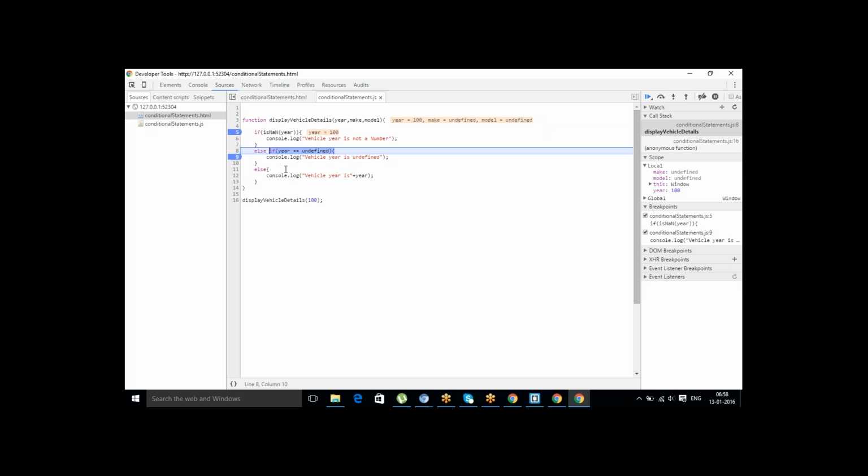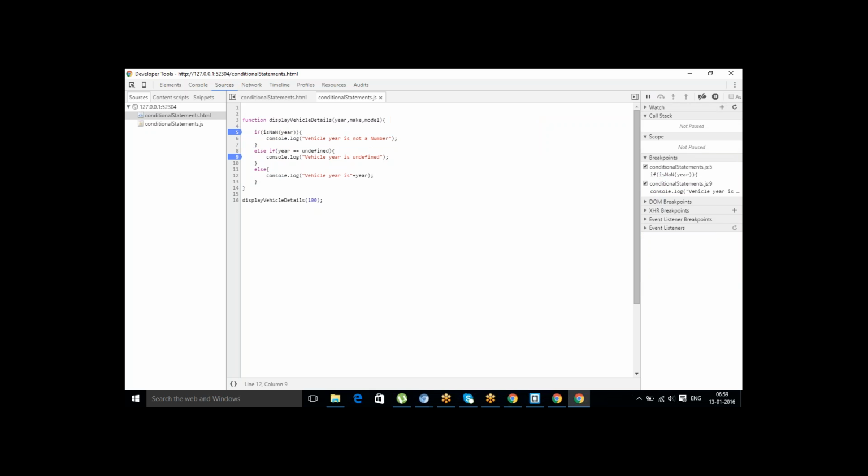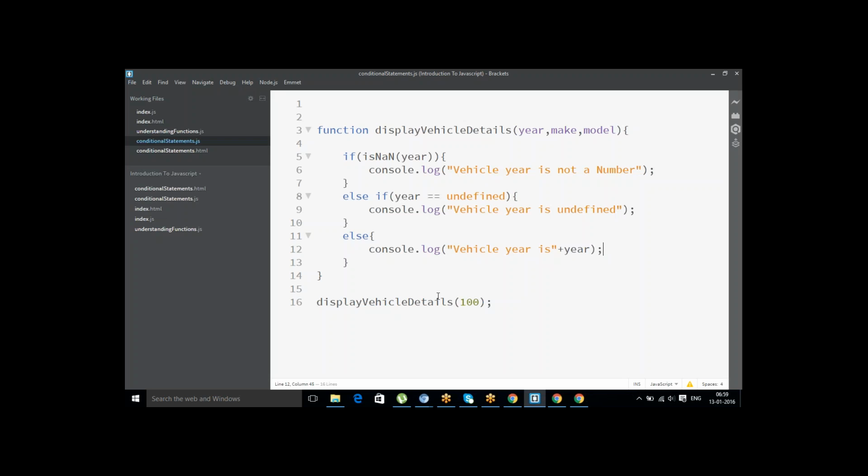isNaN of year is going to be false. If vehicle year is undefined, no. Console.log of vehicle year is this. Very good. Now what I'm doing is I'm converting this particular value into a string. Now, is it a string or a number? Line number 16, I'm passing.